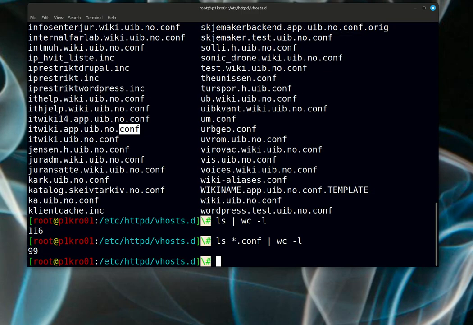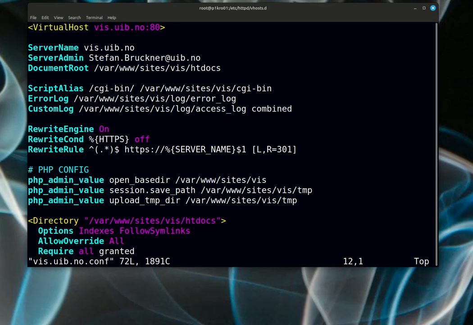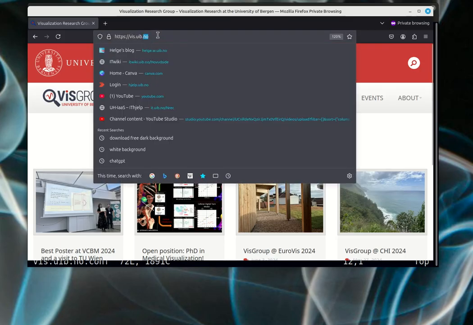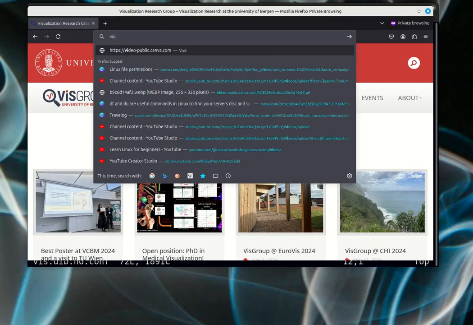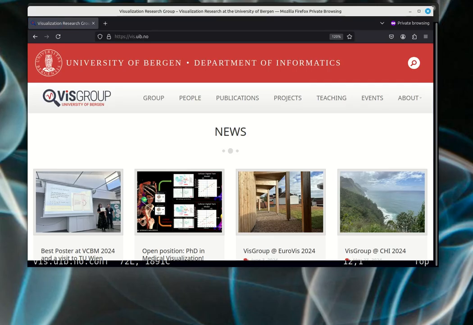Let's have a look at one of them. We have one called VIS, and what you can see here is that the server name is vis.uib.no. That's the name of the website. We have an owner, and there is a lot of configuration that the Apache web server will read. We can also have a look at the site. So if you go to vis.uib.no, this is the website for that specific configuration, which is a WordPress site running on the server.